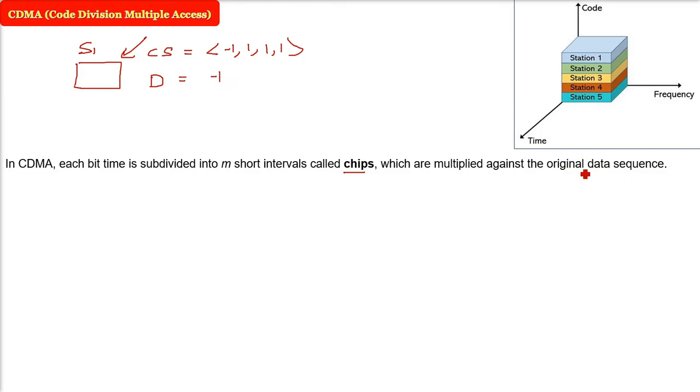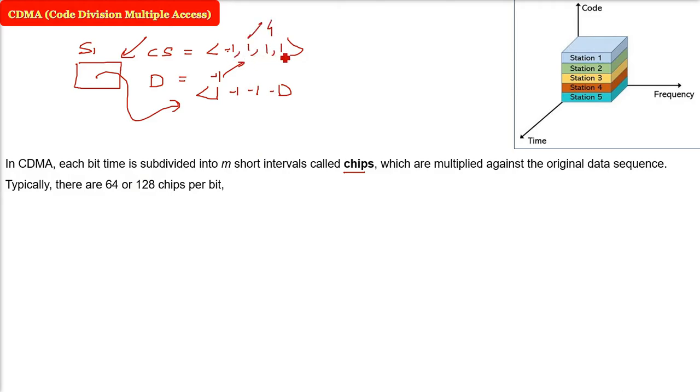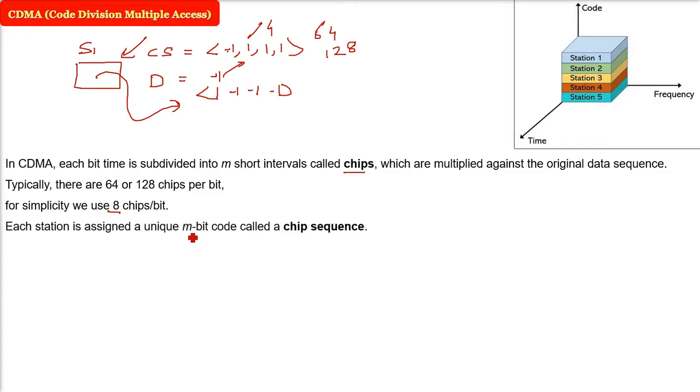The data may be, say, -1, +1. Okay, -1 or 0, sorry. The data can be 1, -1, 0. What do you want to send? What bit you have sent? So the inversion will send 0, the actual bit sequence will send 1. Typically, there are 64 to 128 chips per bit, but for simplicity, we will stick to 8. We'll take one more example that will have these 4 bits, and we'll take the whole sequence. But in order to understand, we are taking right now 8 chips per bit.